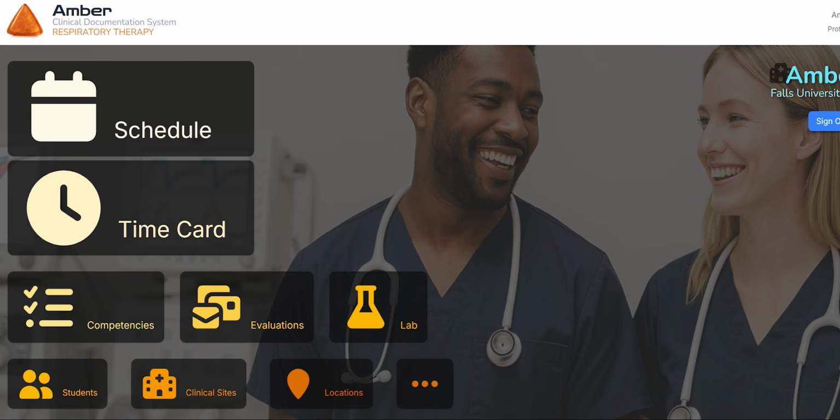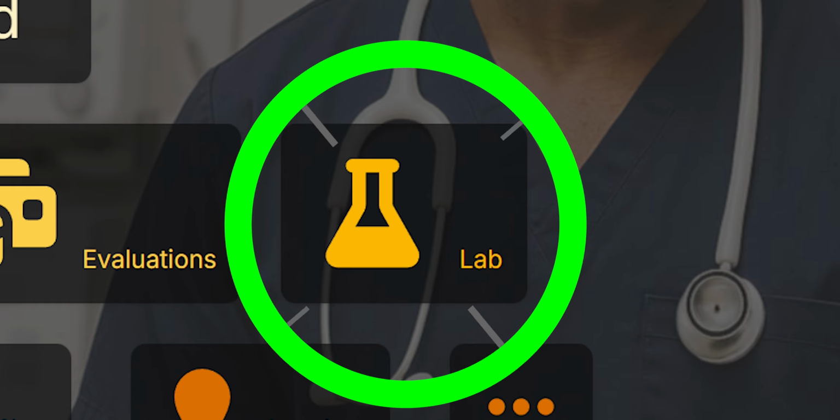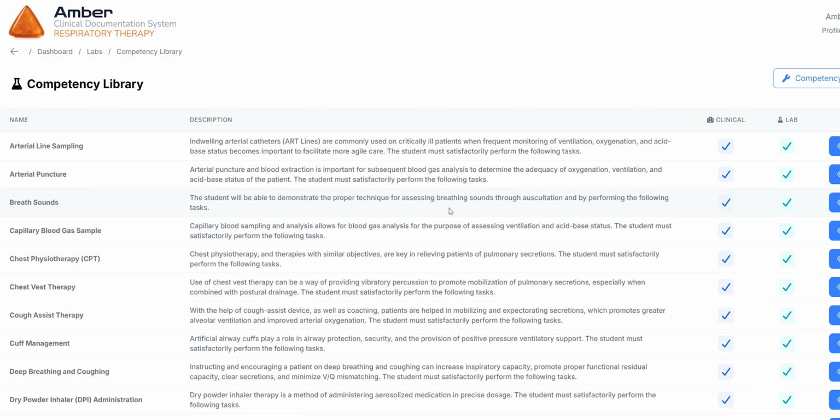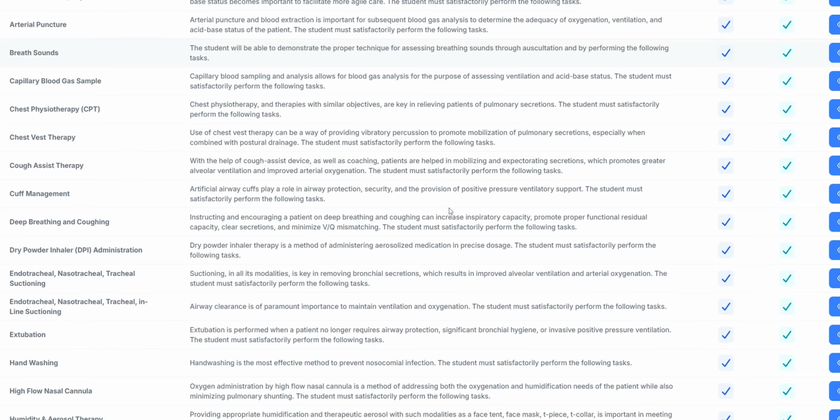This next area, most instructors love. Amber treats lab competencies differently than clinical competencies. So you can enter the lab section to manage competencies related to your RT lab. You can even sign off on competencies as a group all at once.